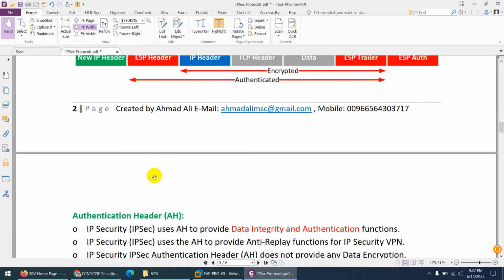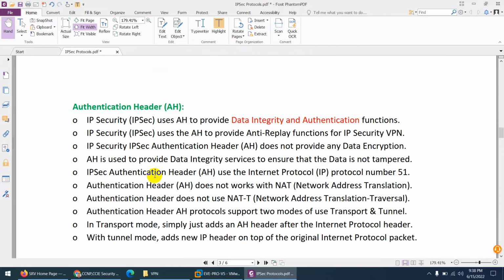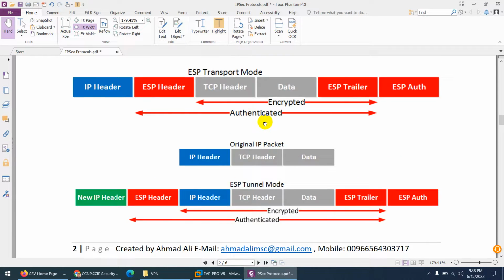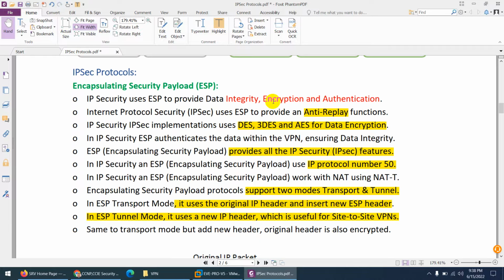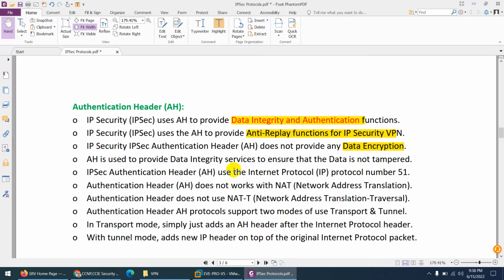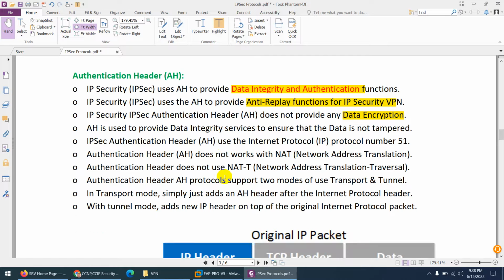Now let's go to the other protocol which you can use in IPsec, which is Authentication Header. Authentication Header can provide you data integrity and authentication plus anti-replay. But unfortunately, if you are using Authentication Header, it will not provide you data encryption, while ESP was providing encryption as well. This is the main difference between ESP and AH. AH can only provide you data integrity and authentication but no data encryption. It means the data will not be encrypted.